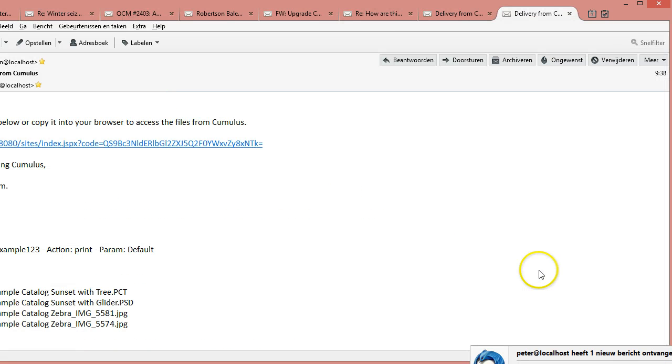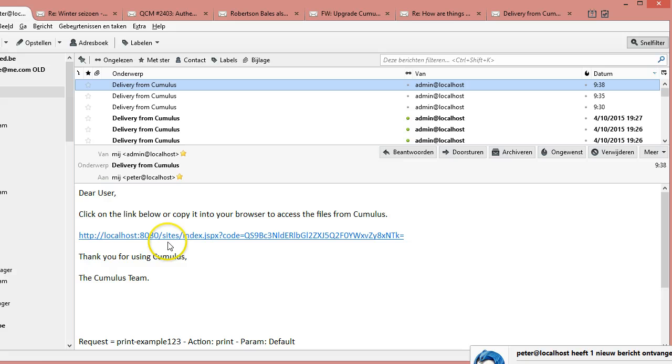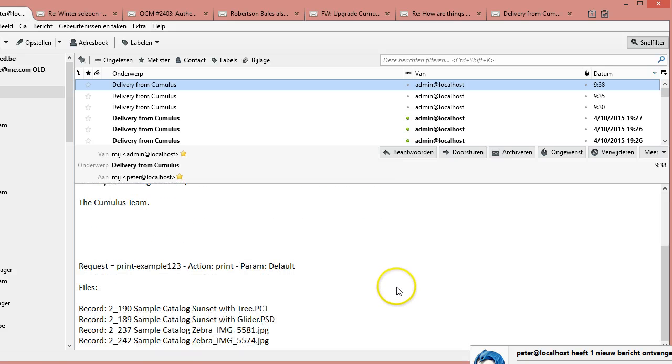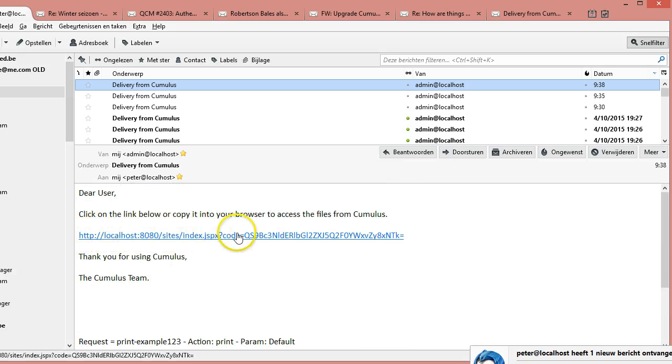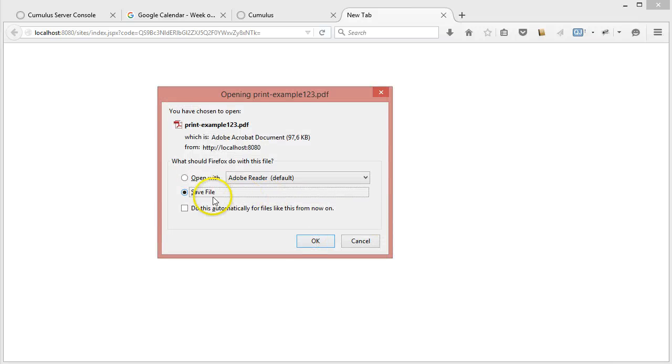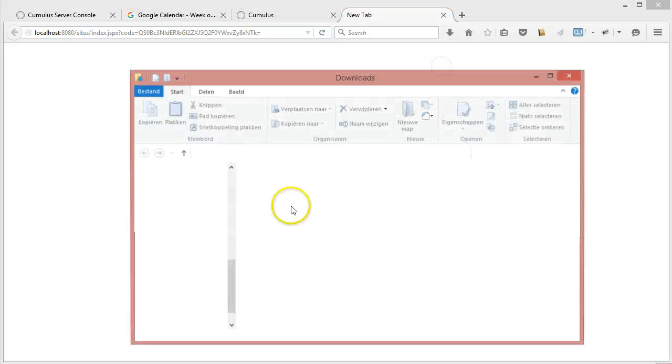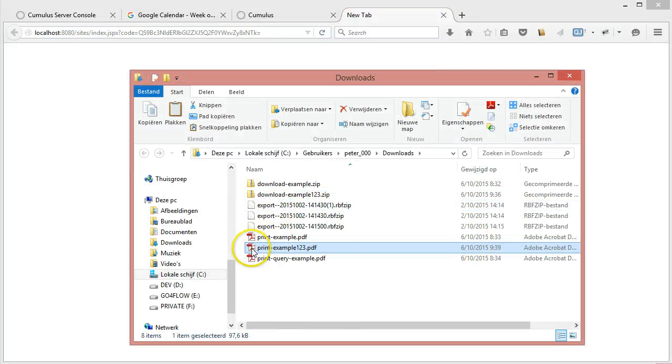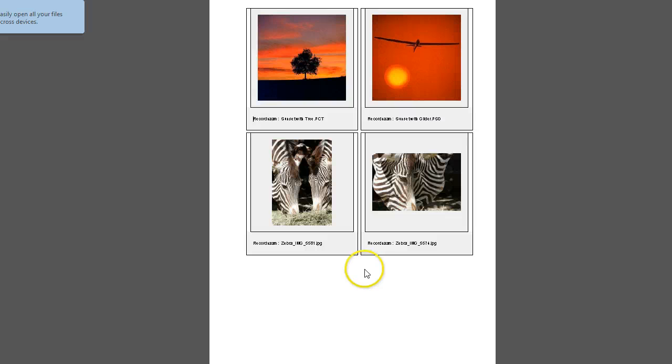And then, oh, that's not necessary to double click. I have here again the list of files contained, and I have the link again encoded, so it cannot be faked. And you see print example123.pdf. I say okay, and the result is a print template. And if I look at the print template 1, 2, 3 that I just created, here are the same four records, but now in a print template.